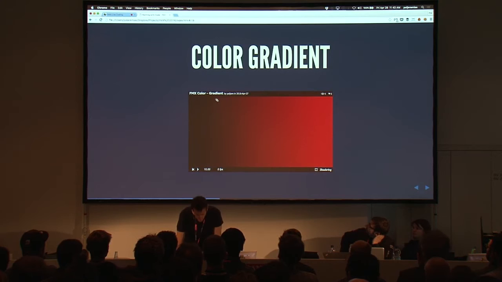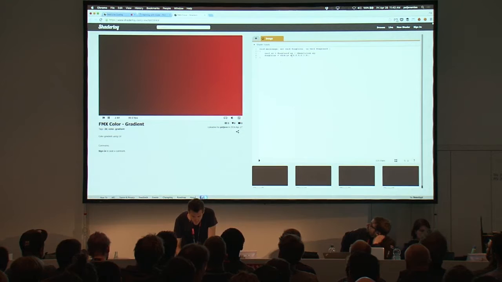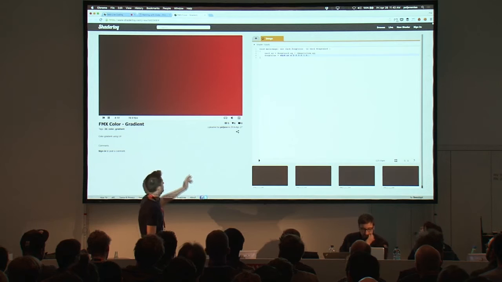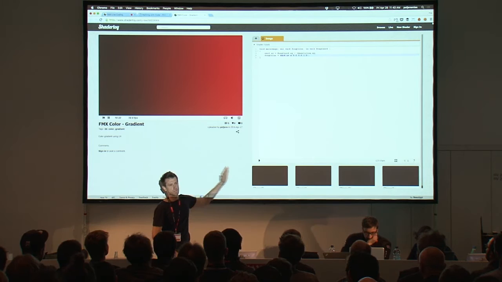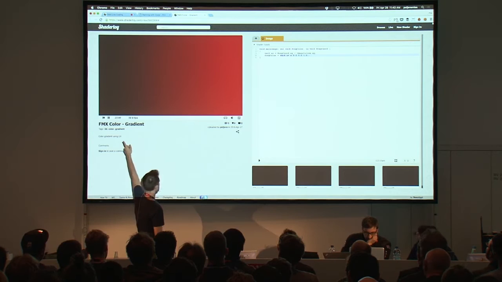And the code is, as you would expect, this is the color right here. And basically, for the color, we're saying, hey, the amount of red is going to be dependent on the texture coordinates. So that's why you're getting a black that goes towards red, because that's one in texture coordinates. That's zero. Really simple. Let's get something more interesting.